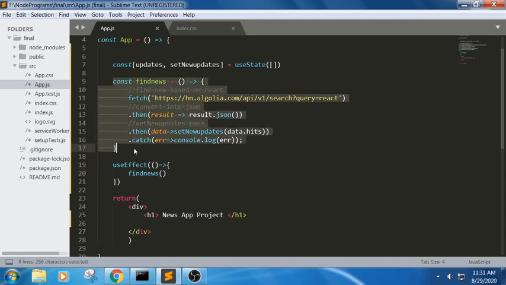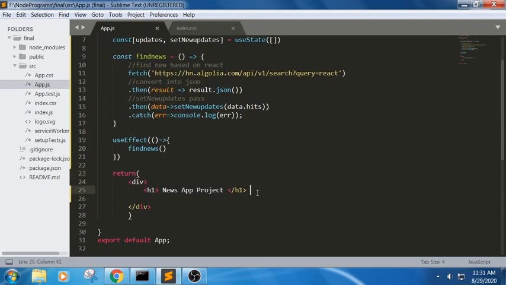Now we have done how to read a value, how to convert into JSON, and how to get the updates. We will try to also console this in the browser console part. As of now we are trying to do this thing. Now in this we got this one, news app project. How can we call this thing?